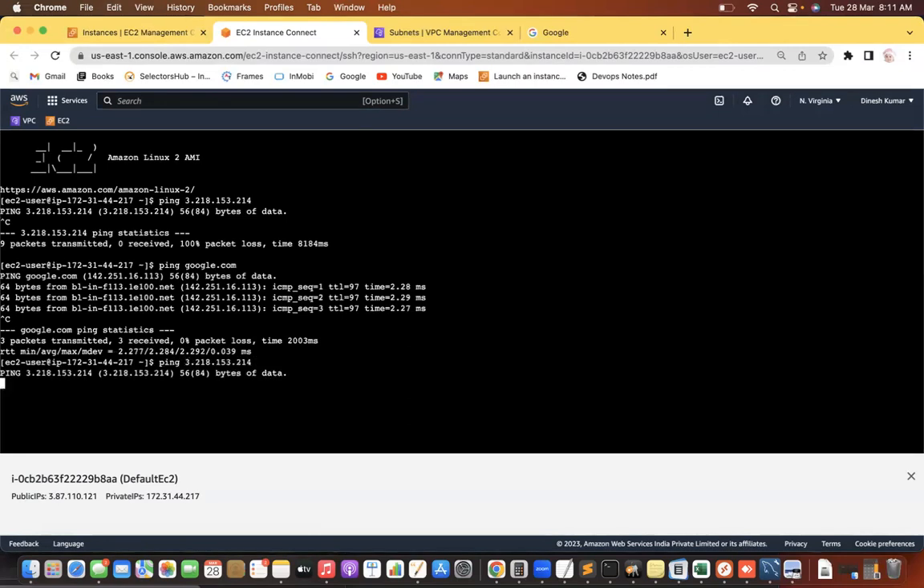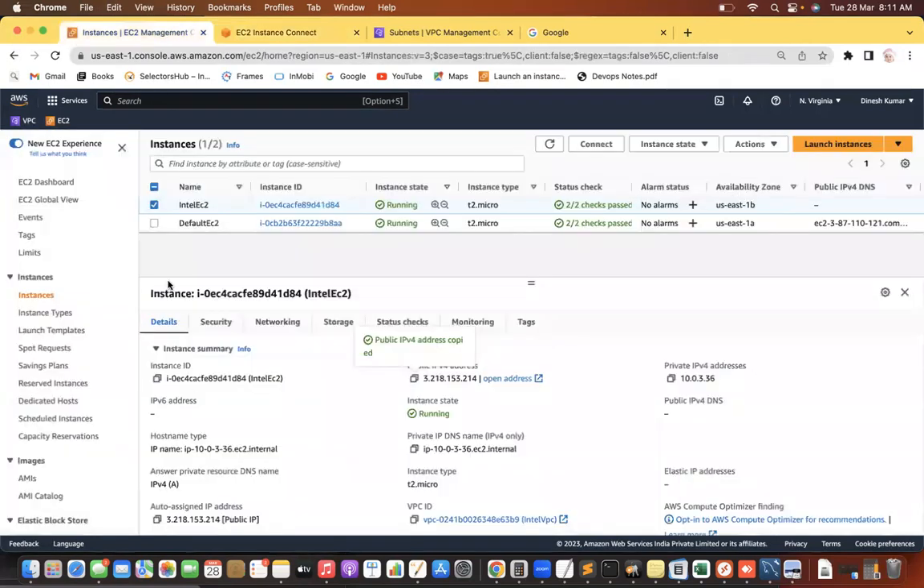The reason is because we have to allow, right? In security group, we have to allow this ping. So how to allow?